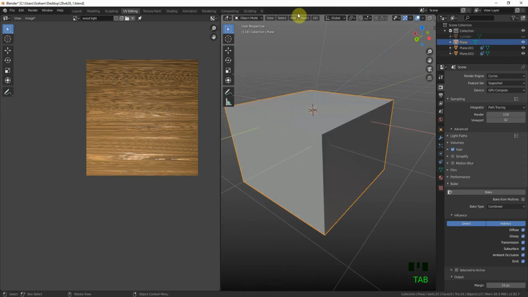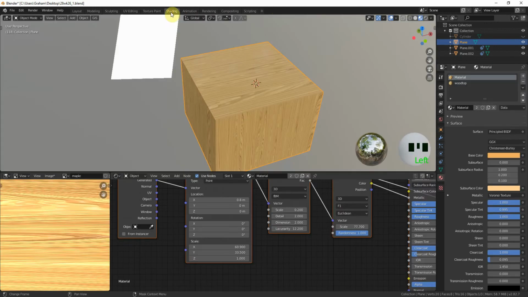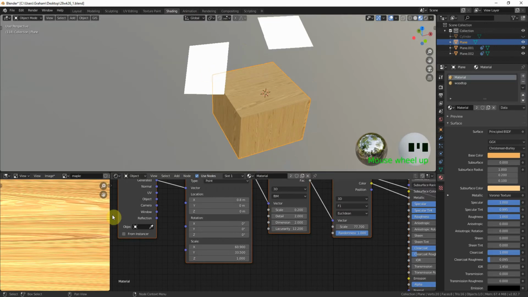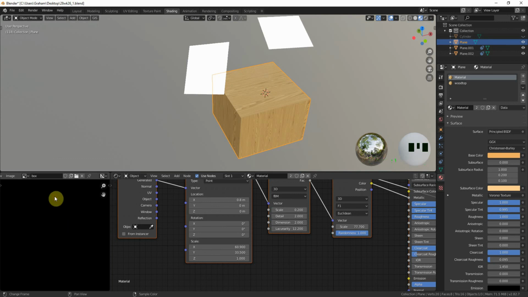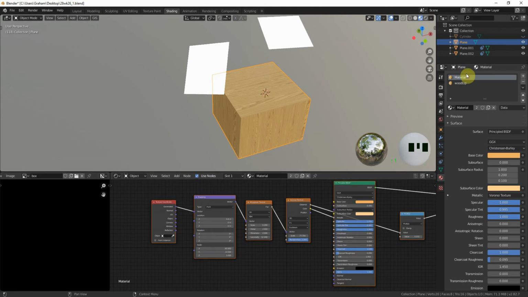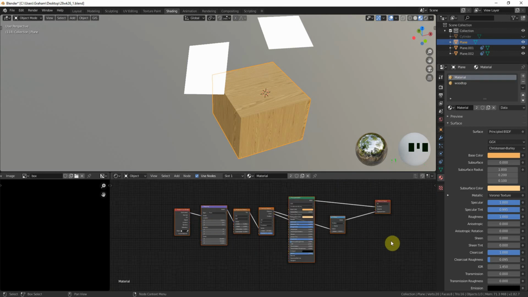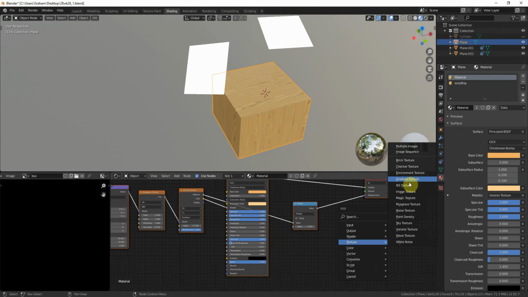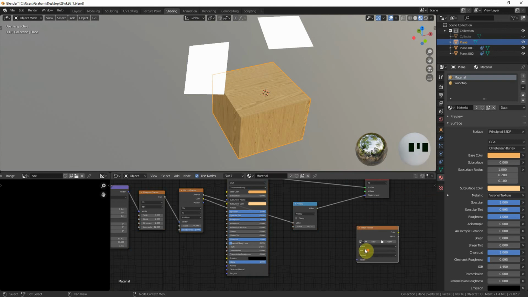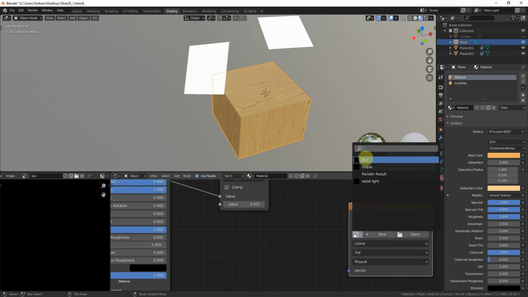Right, so let's come back into shading. Let's make a new texture to bake this to. So we'll do new, and let's call it box. Okay. Right, so I've got my first material selected. I need to add that box texture. Shift A, texture, image texture, and let's change that to the box.